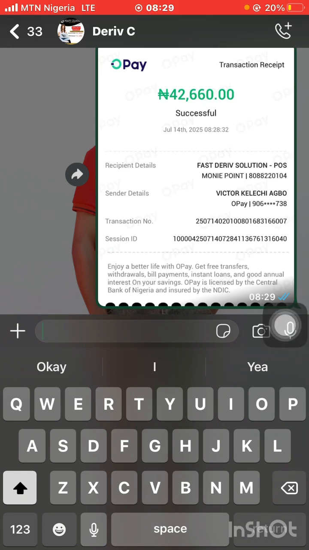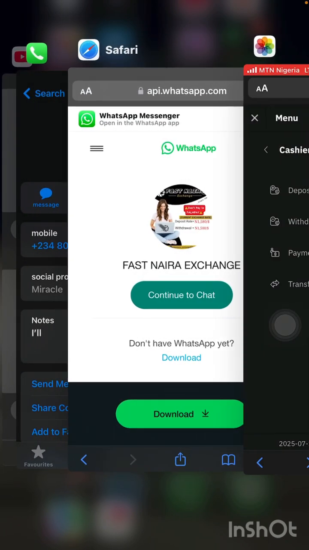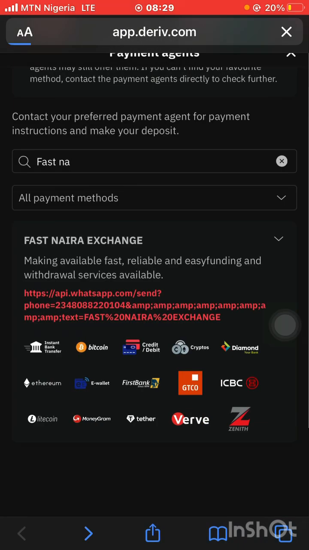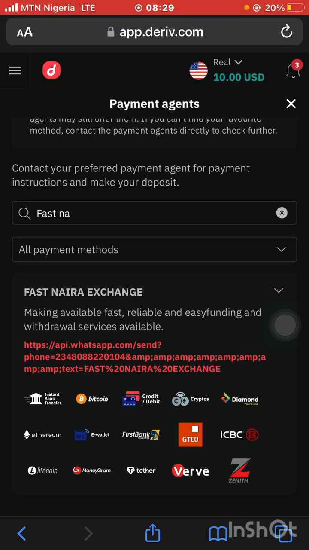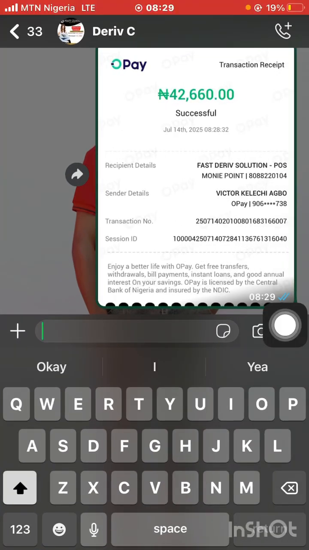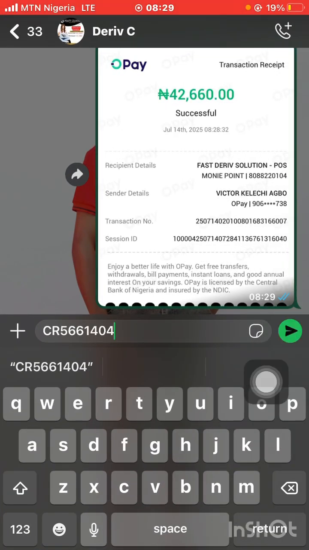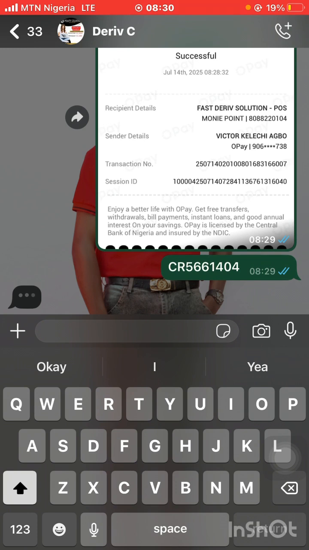So let's head to our Deriv account to send our CR number to him. Let me show you how to get it. So this is our CR number. If you click here, then this CR number here, you hold it and copy. After copying it, you go to his DM, paste it and send it to him. So this is our CR, where he's going to send the $27 for us.